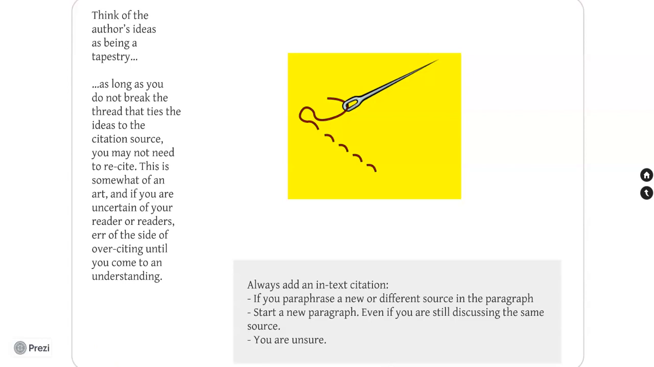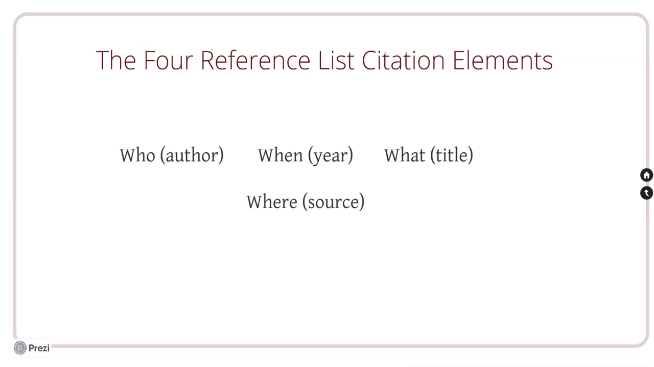And again, if you are unsure, always err on the side of over-citing rather than under-citing. Okay, so that sums up in-text citations and some of the stylistic things that you're going to run across in APA. And now we're going to focus on the reference list.